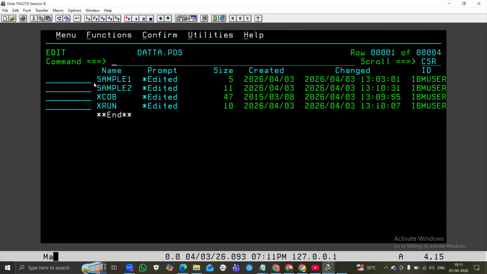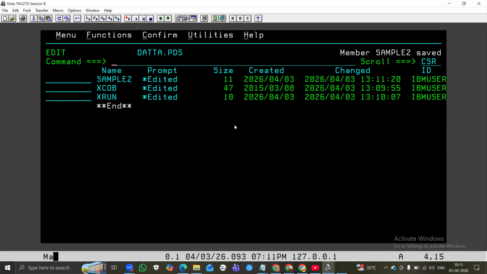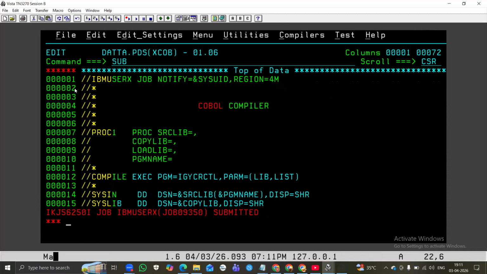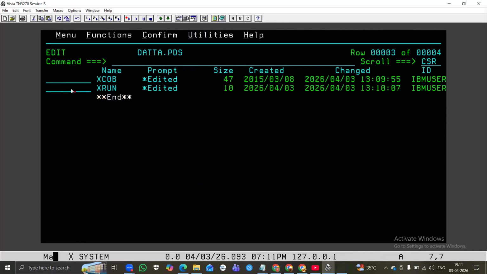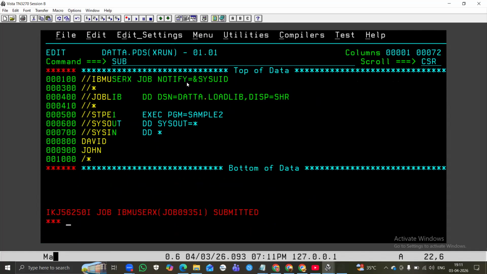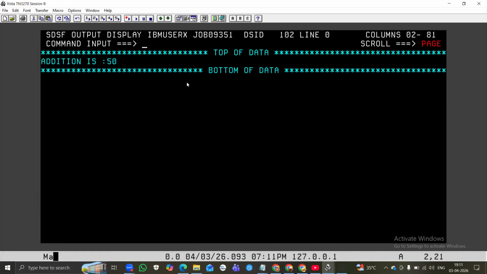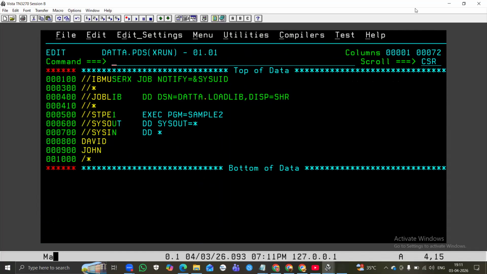So open your program and make the changes with period. And now I'm changing the inputs also, 20 and 30. Okay. So directly open and submit, because same program name is there. Maxi 0, open Xrun, submit. Maxi 0, go to spool, open last job, bottom, question mark, sysout, 30 plus 20, 50, right? So this is how to practice your programs.